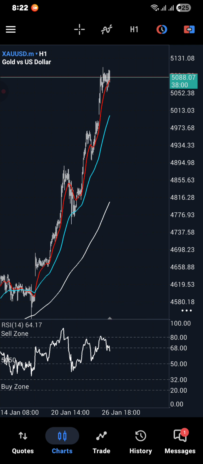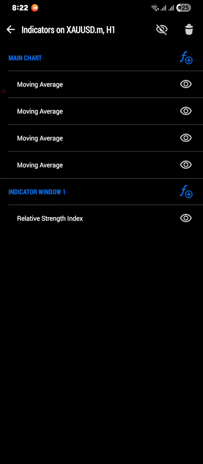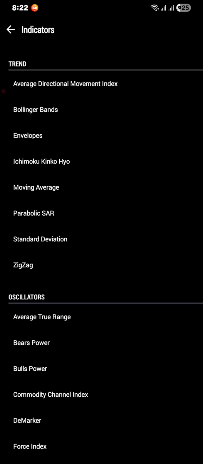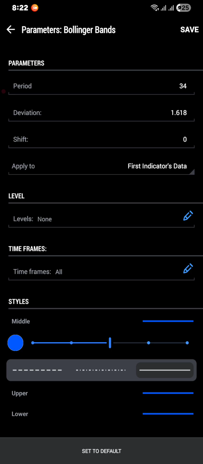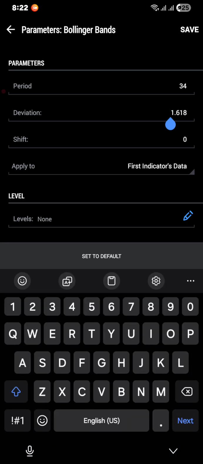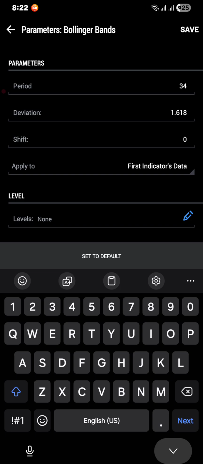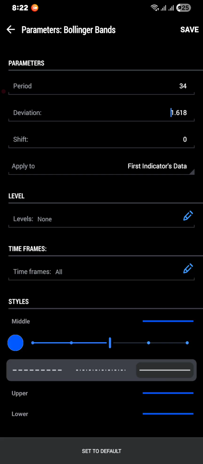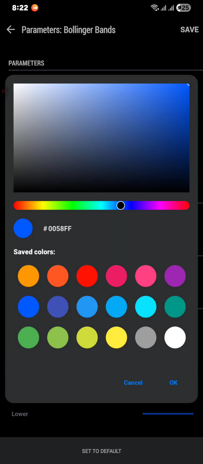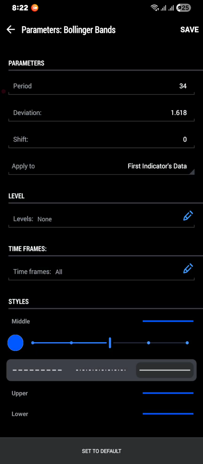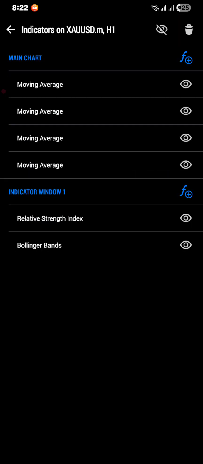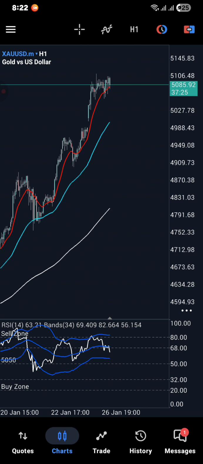So now we're gonna add the Bollinger Bands on the second indicators window. We're gonna add a Bollinger Band, and the numbers are gonna be 1.618, and then we apply to first indicators data, that's where you apply to, and the color is still this type of color, dark blue or whatever, and then we're gonna save. And that's gonna be our Bollinger Band there.